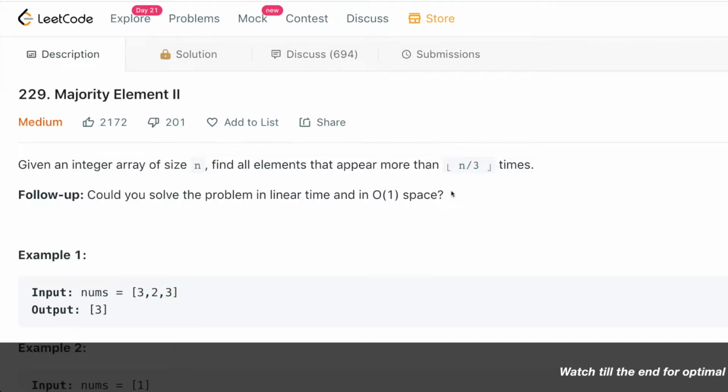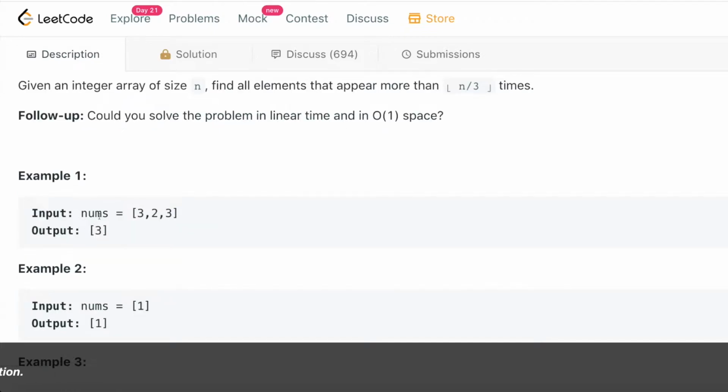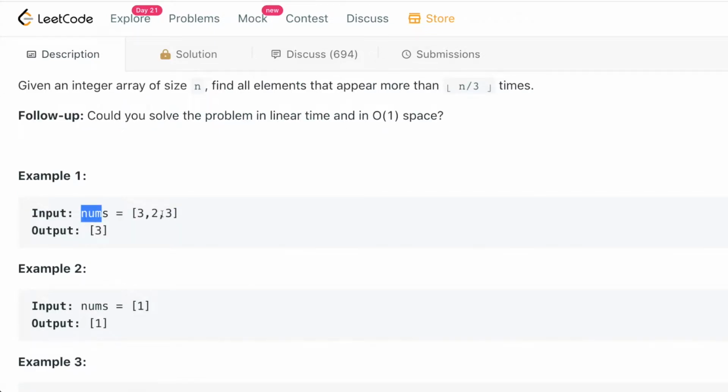In this video, we'll see how we can solve this problem. First, we'll start with the very basic approach. We will see the naive solution and then we'll move to the optimal solution. Here, for example 1, you can see that we have this nums array with 3 elements 3, 2, 3 and the output is 3. As the value of n is 3 and 3 by 3 is 1, the element 3 is appearing twice, which is greater than 1.